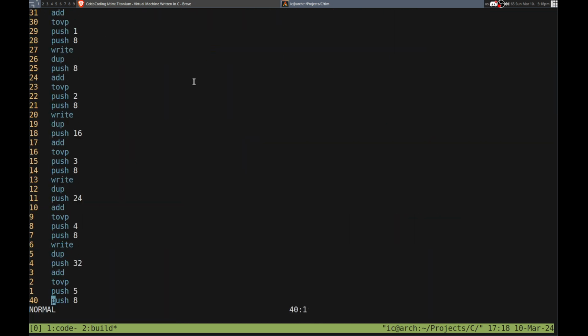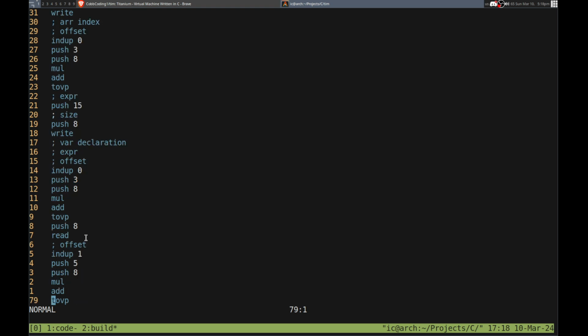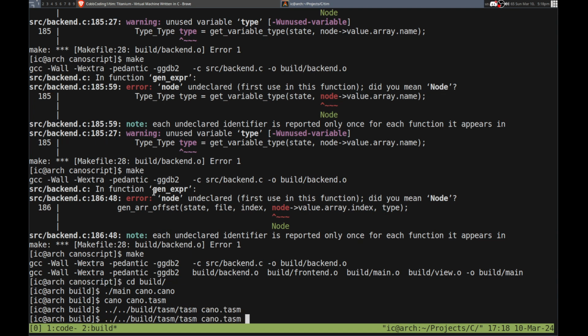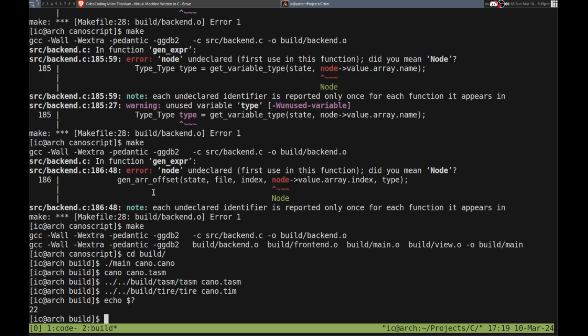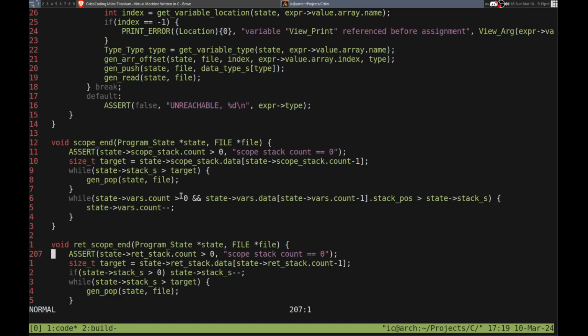TASM, let's take a look at it. So there should be some labels. Offset, so there's the offset. And we have the offset there as well. Okay, so let me try to compile that. TASM, well, assembly rather. Oops, it's this. That, and 22, so that is still correct. And let me add some more labels.